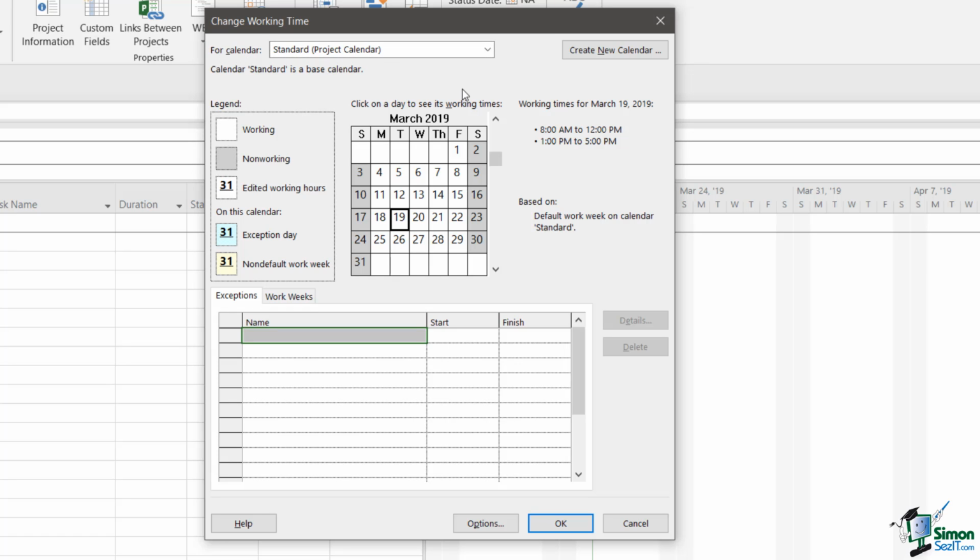Also over on the left in the legend, you can have exception days, and I'll talk about those a bit later on. You can also have a non-default work week, so you can set up a particular week as being different in working hours from other weeks. At the bottom, you have a couple of tabs. On one tab, you can indicate any exceptions, which might include things like public holidays. And you can also define what a work week is in this calendar.